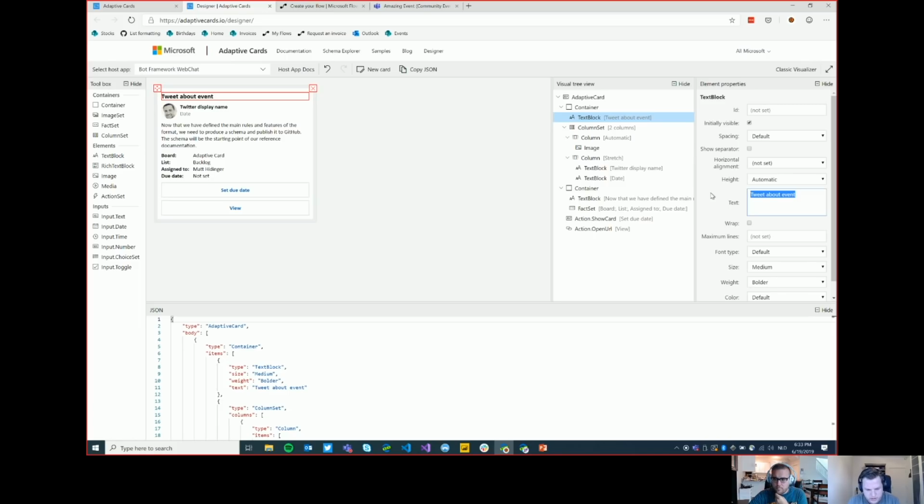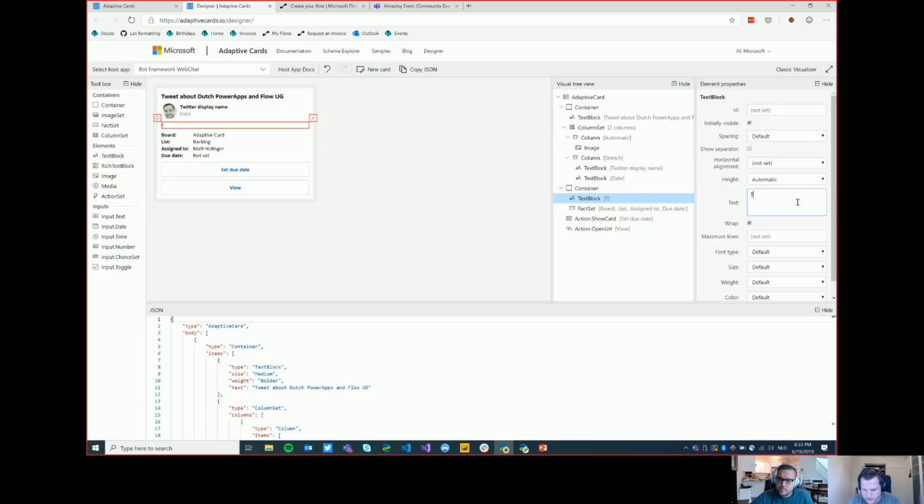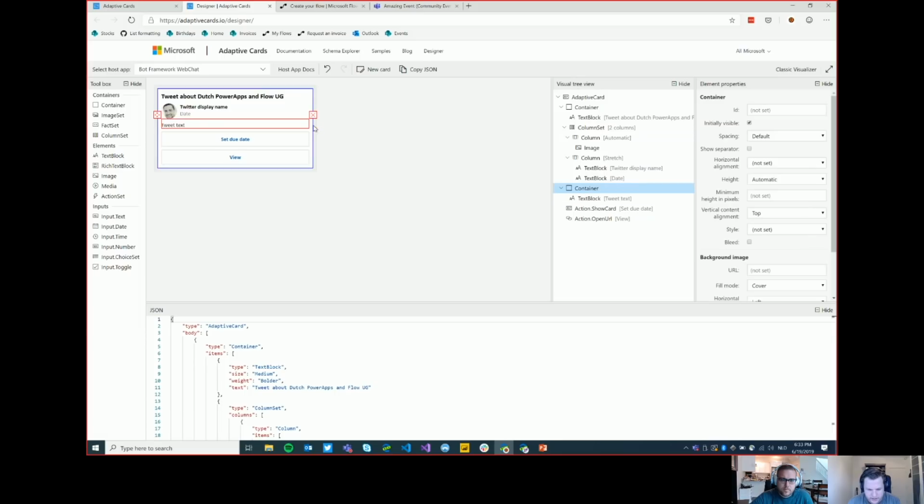You can actually select the title and just change it. So I already had a tweet about event. So let's tweet about Dutch Power Apps and Flow user UG. I'm going to shorten it down because otherwise it looks ugly. And of course you can select something else and then just change that around as well. You can change this one to tweet text, for instance. And you can also select this and then delete it so that it looks a lot more cleaner.